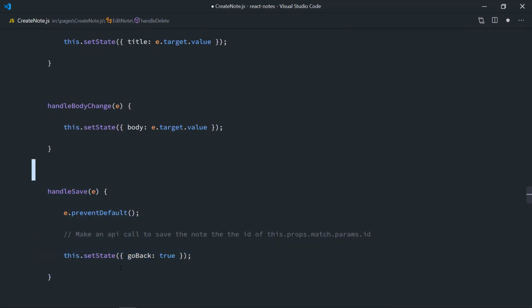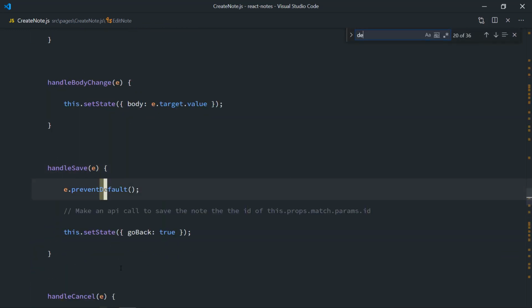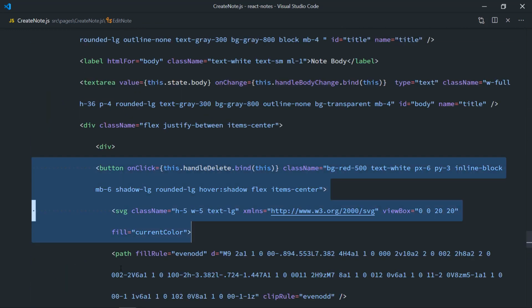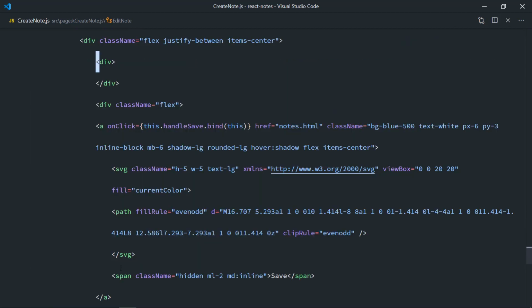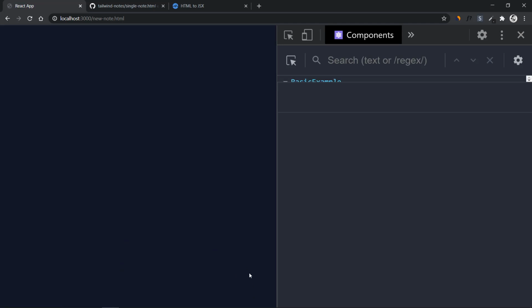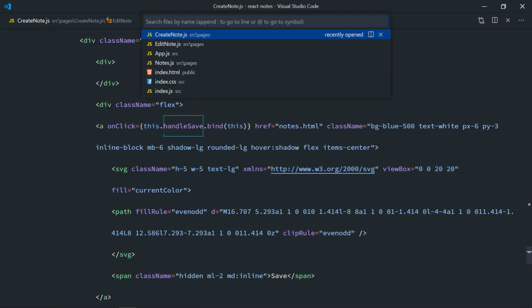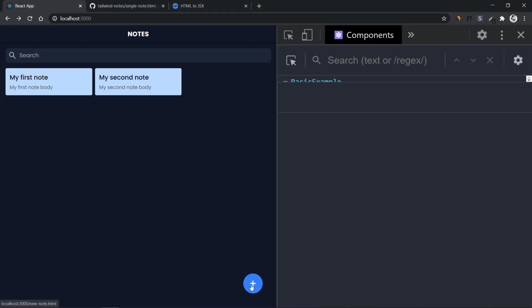We don't need the handle delete method in the create node page, and if you search for delete again, we don't need this button as well. Okay, so when we click this new node button, it's not set to redirect to the right page, of course, and also we don't have that route yet, so let's go ahead and do that.